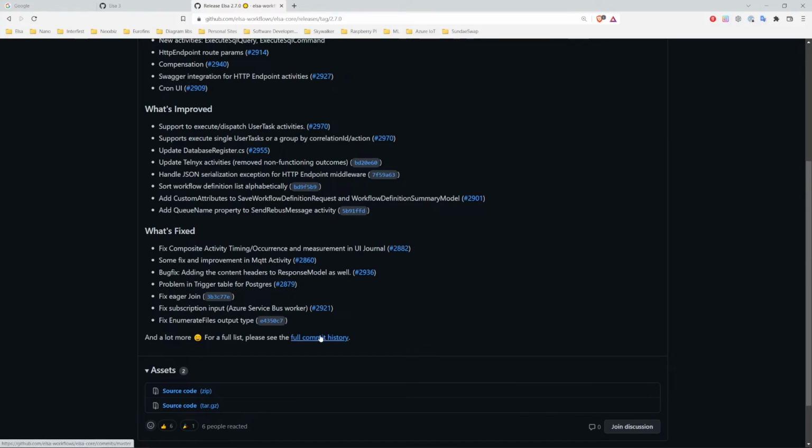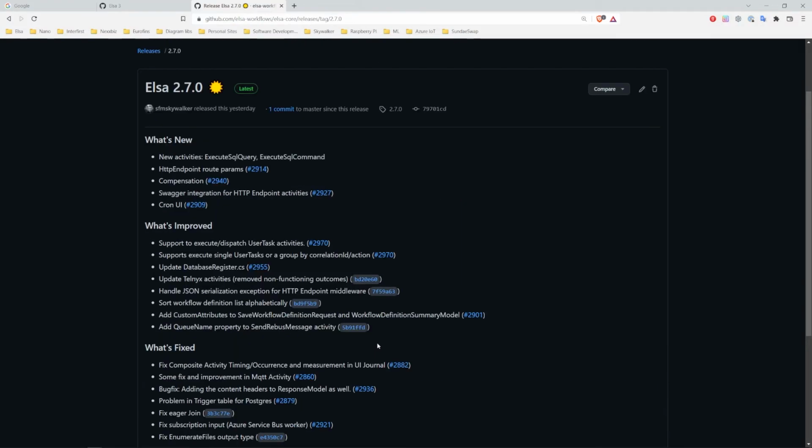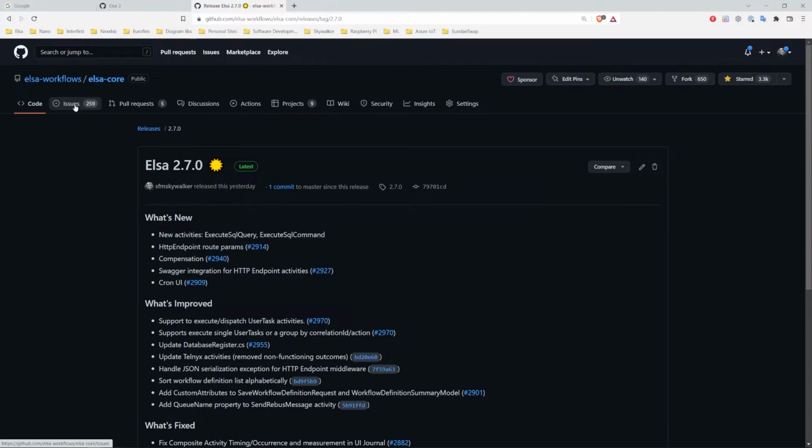Full commit history can be found here. But it's a good release. I feel very good about this 2.7. It makes things a little bit more stable, squashes some bugs, and has some cool new additions. For 2.8, the milestone is still empty, so we can fill it up.